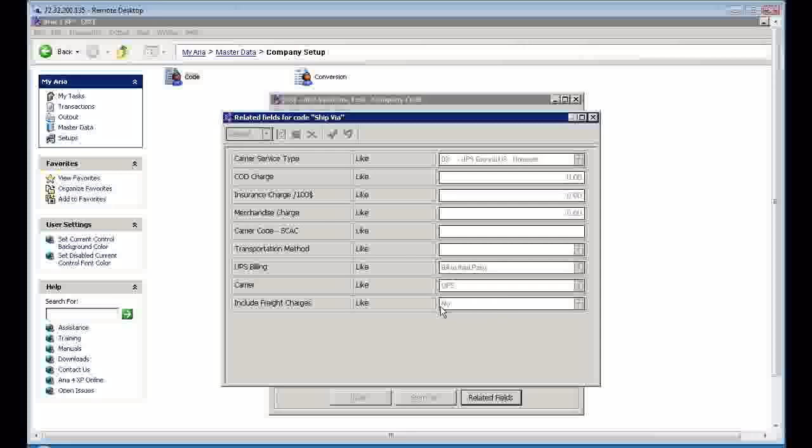So if this parameter is set to yes, Aria will include the freight charges retrieved from the carrier system, UPS or FedEx, and will add them to the invoice. If this parameter is no, then the freight charges will be omitted and it will only be accrued to either the prepaid account or to the third-party billing account.